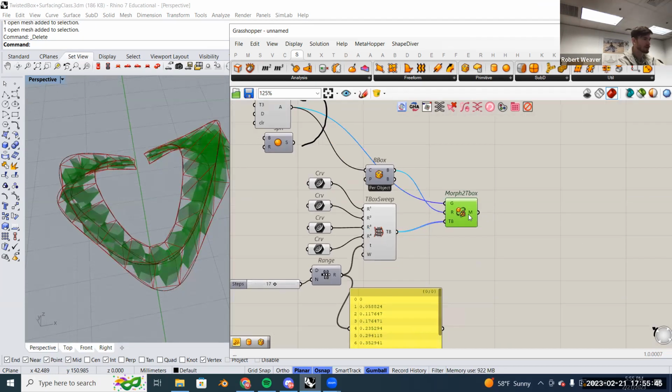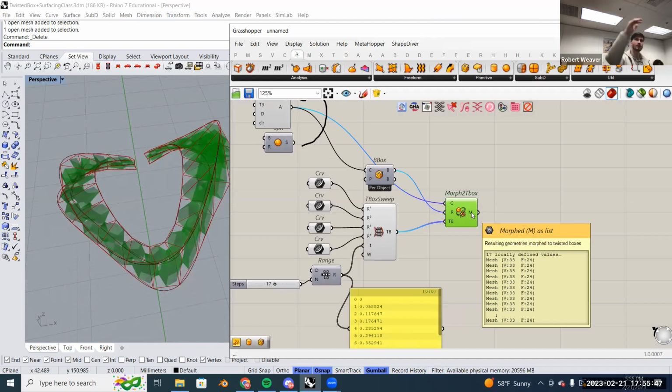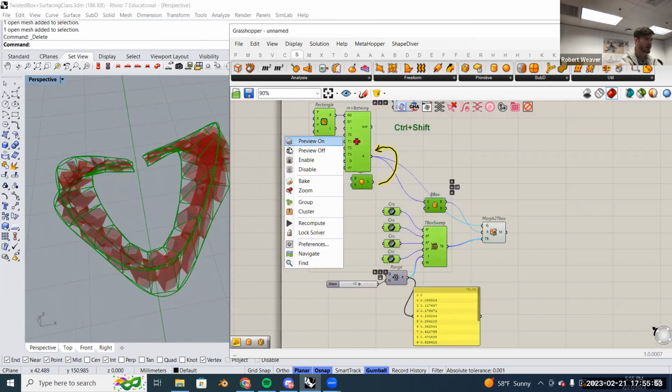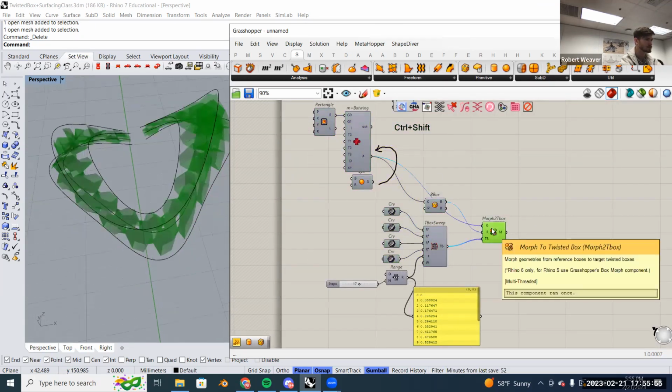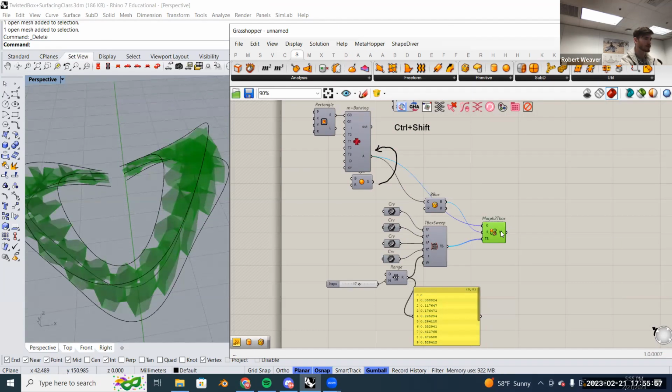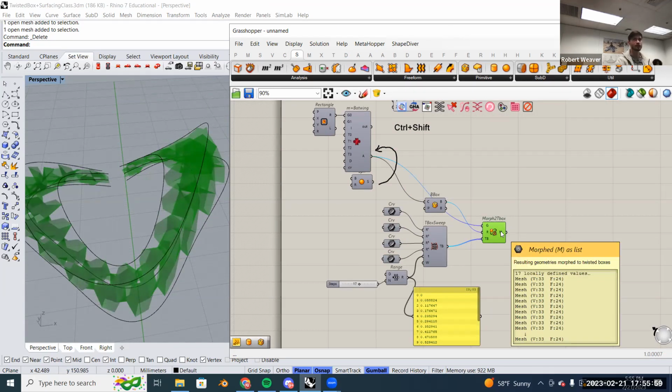Cool. So yeah, the next thing we'll do is, now that we have 17, well, in my case, I have 17 meshes populating the morph twisted box. Just go ahead and hide everything else real quick. So now that we have the meshes, you'll see they're all separate. We have 17 separate meshes.